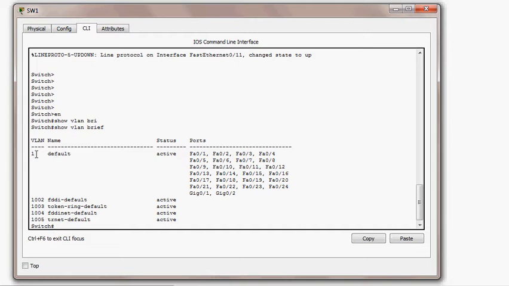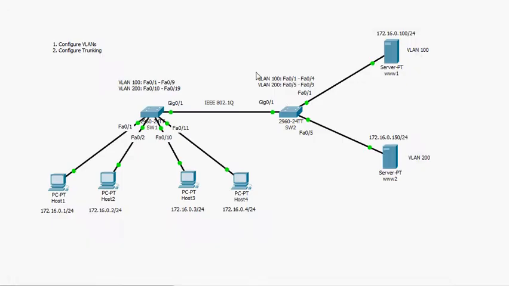These VLANs cannot be deleted and they cannot be changed. You can do nothing to remove them or change them, so they will stay as they are. By default, all ports belong to VLAN 1. This is true for all Cisco switches.